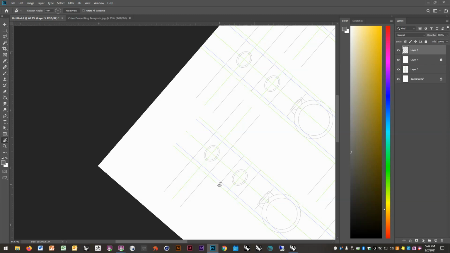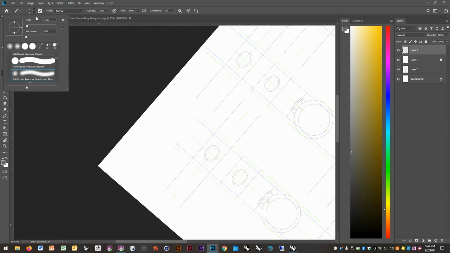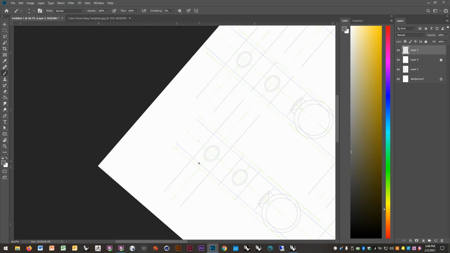So my sketching brush to keep things easy is just to use the soft pressure opacity and flow brush. 6 pixels is pretty good for sketching. All right, and then I start to sketch. Now I know that this is my ring bore. I know this is my stone and my bezel. Let's say I want to have a dome ring.